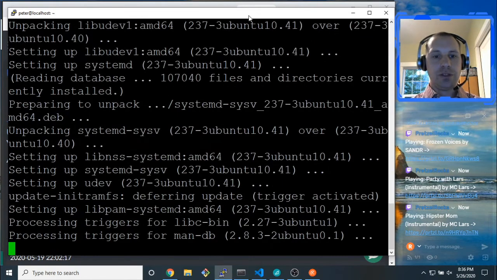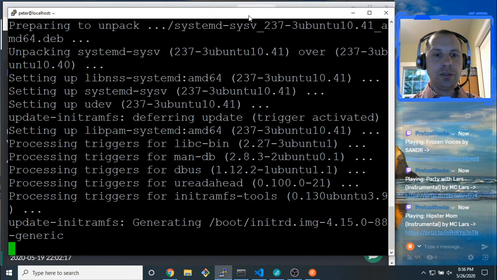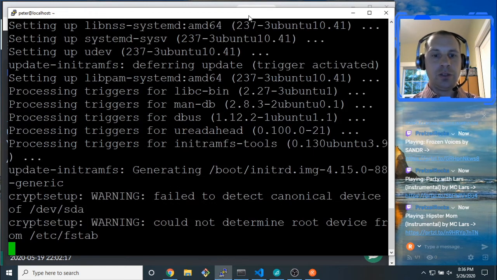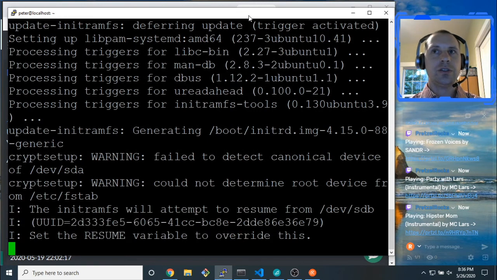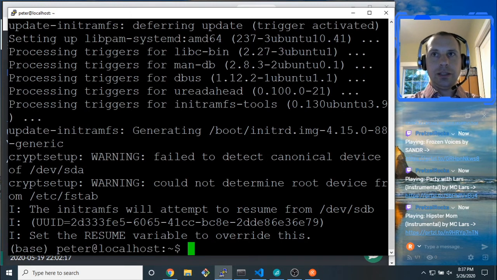So I haven't run the server for about a week, so it'll just take a little bit to do this update. And it's a good idea when you're logging on, making changes to the server, to do one of these updates. Our updates have finished, so I'll type clear.